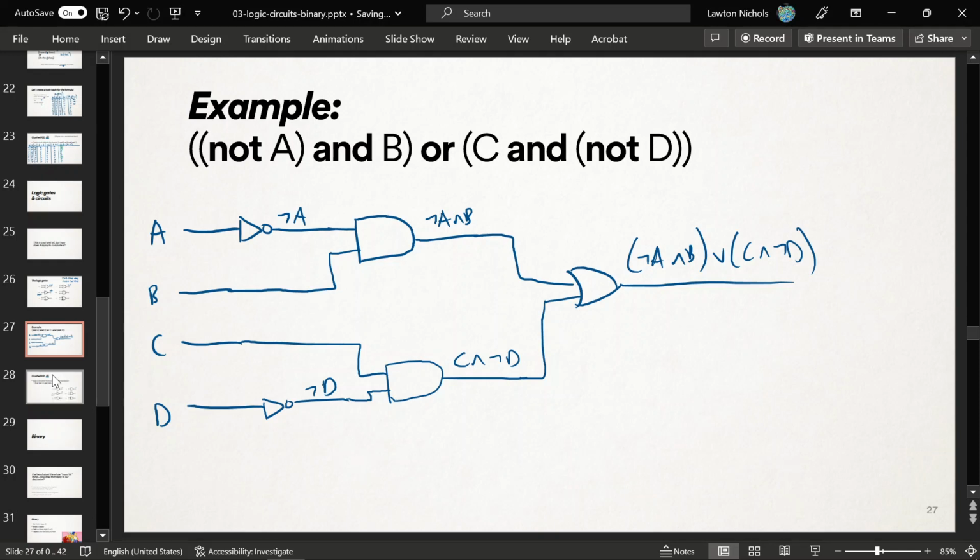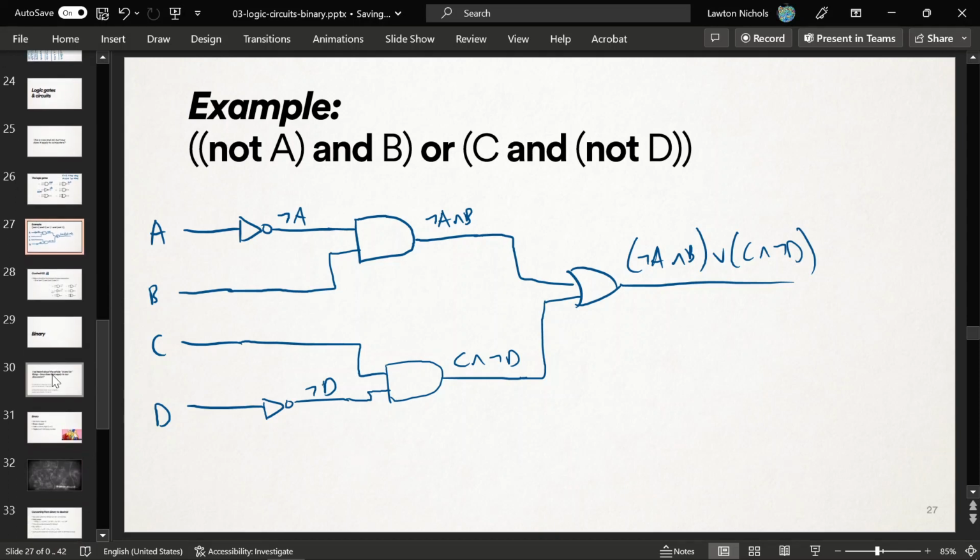I have one question. Yeah. Are these slides up on Canvas? Not yet. I'll post them after the lecture.